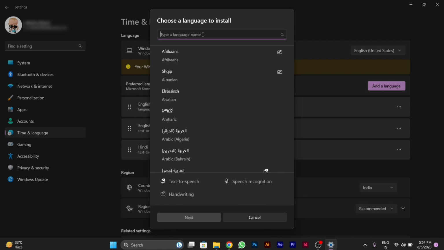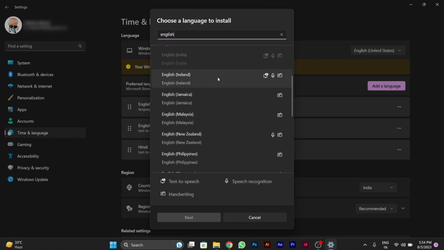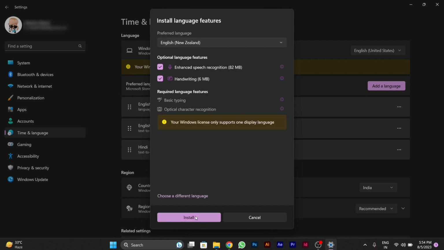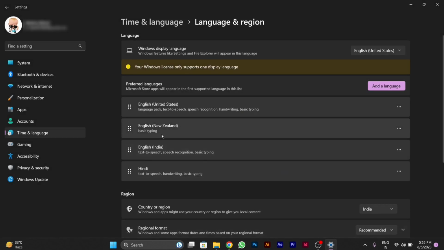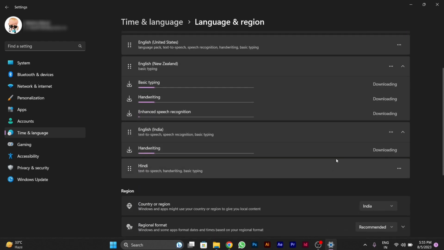Let me add any random language here. I will be adding this particular language here, English New Zealand. So you have to click on it and click on next, then click on install. After you do this, you will see that it gets started and your downloading begins.